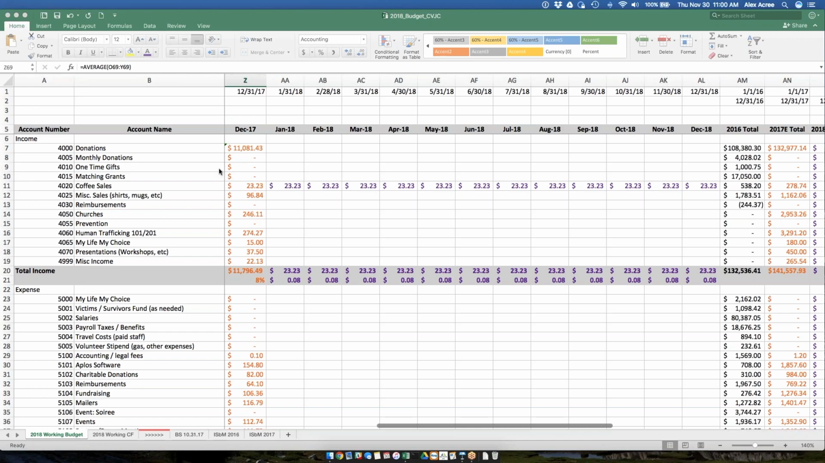Does Aplos provide payroll services? We don't in-house, but we are working on a partnership with Gusto, which should be released in the next month or two.